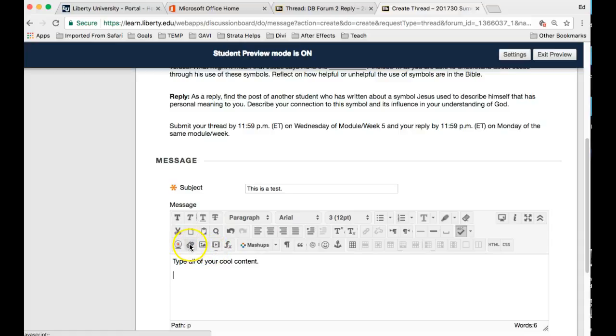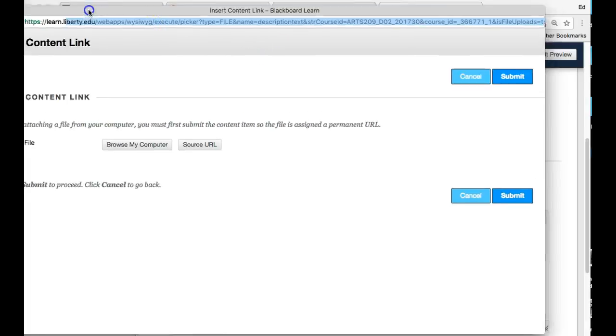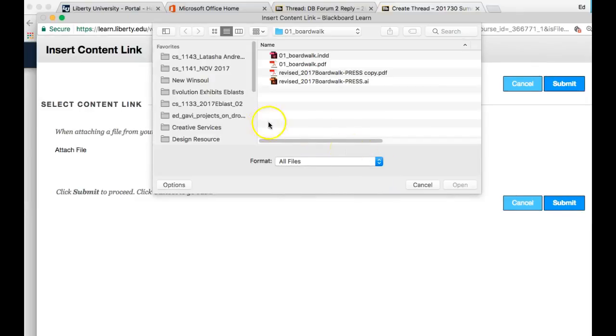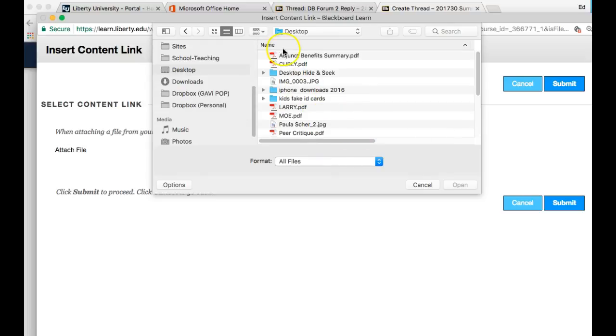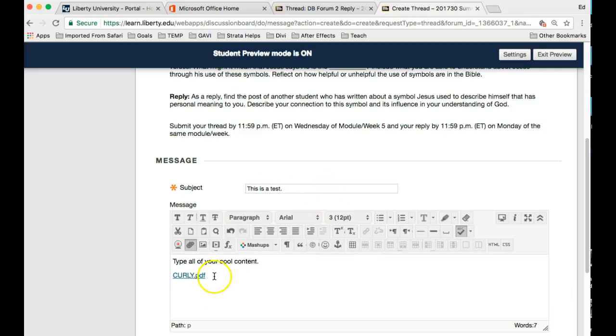First thing we can do is attach it here. We will insert a file. We'll browse our computer and let's go to our desktop here, and we will bring in Curly, just a PDF. We'll open that, and this will attach it. So we have a PDF, so when we save this, we can then click on this and it will bring up the attachment.